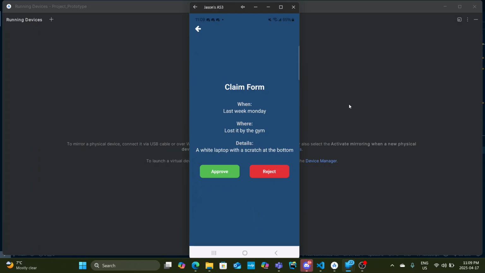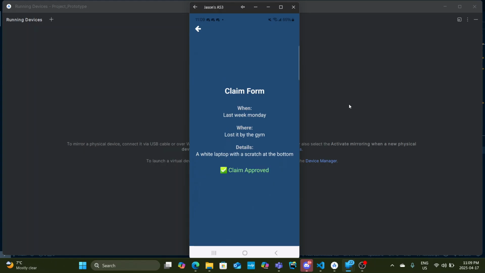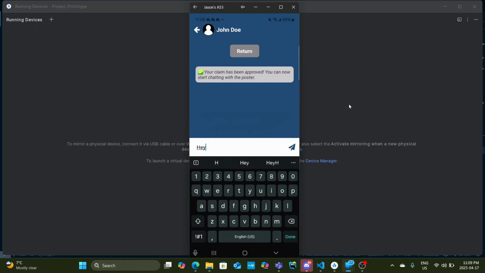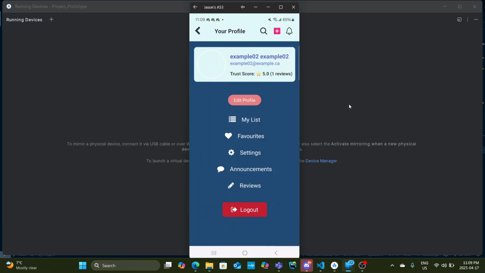So now you're viewing the claim form that this person has sent you, like, okay, they lost it about that time. So let's say the example found this at the same time, at the same place, and it has the same details, like, okay, this is really their item, they described it well. I'm going to approve this. And now I'm going to be taken to the chat. We can start chatting like, hey, where do you want to meet up? We're going to start discussing where I can return it or where I can leave it. We're going to just discuss that. So now we go back to the other screen.